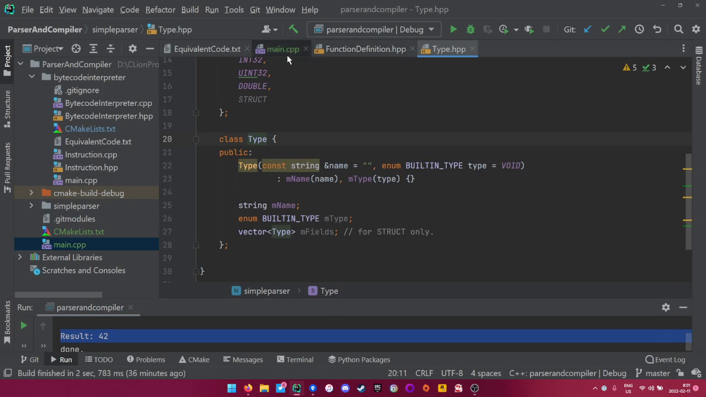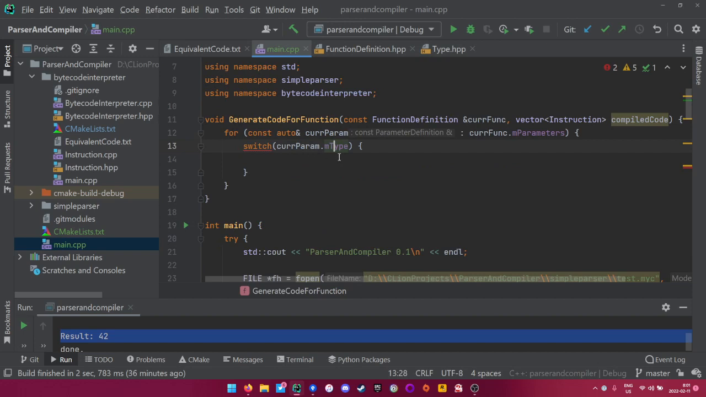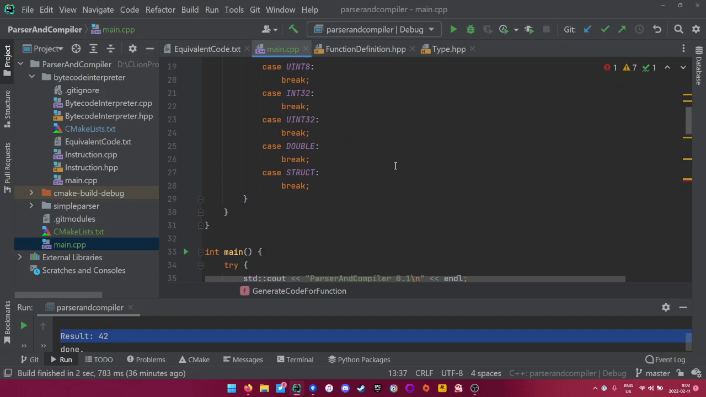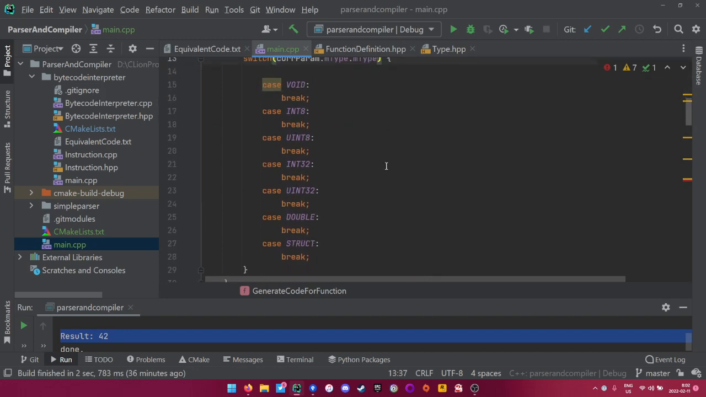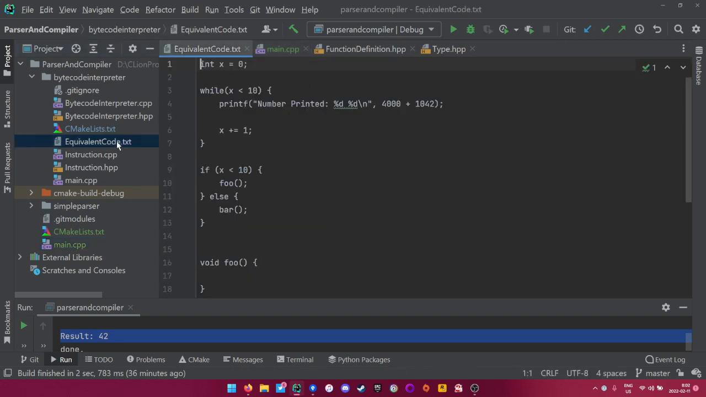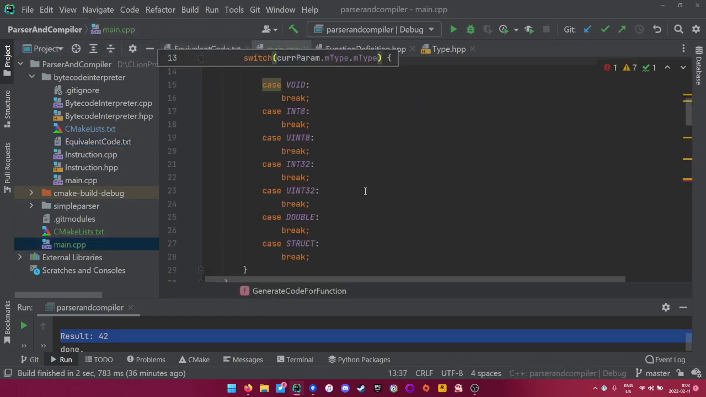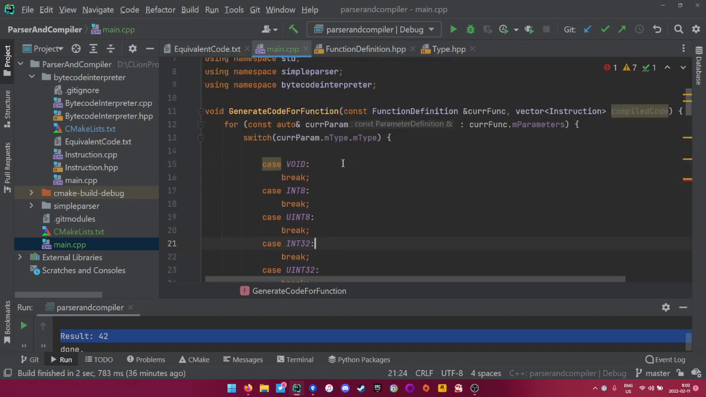I have to switch on mtype to get the enum. Create missing switch cases. Okay. And now you see we have all these types that we might have. I guess we can get away with only implementing int for now. I think int should probably be int32.